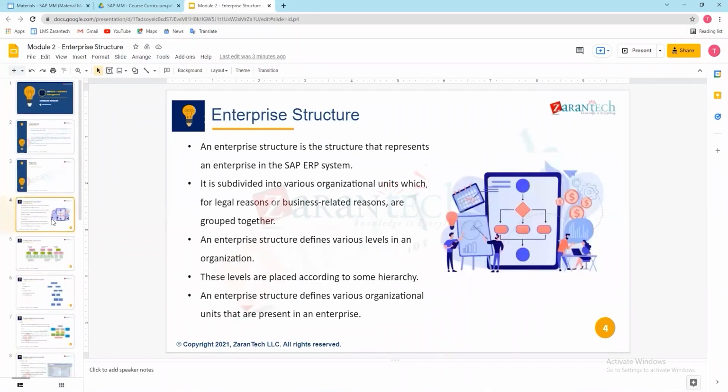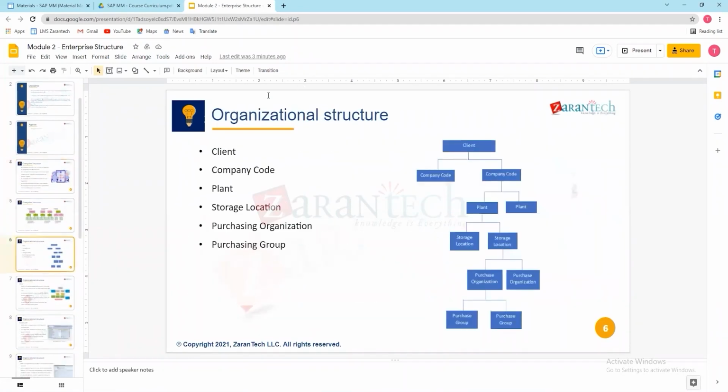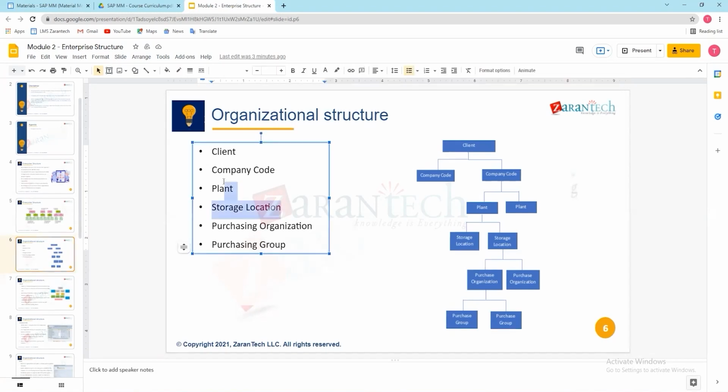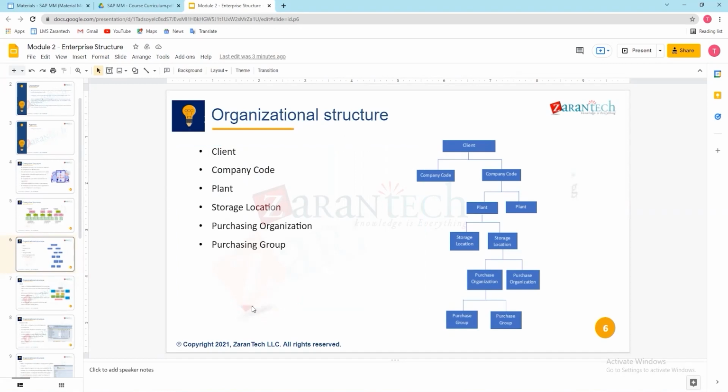Just I will come here. So enterprise structure. In enterprise structure, there is organization structure, and these are the organizational units, client to purchasing group. We just saw client, company code, plant, and storage locations only. In the next lecture, in the first 10 minutes, I will explain purchasing organization and purchasing group, and then we'll directly go for the practical sessions. How we create the company codes, plants, and storage locations.